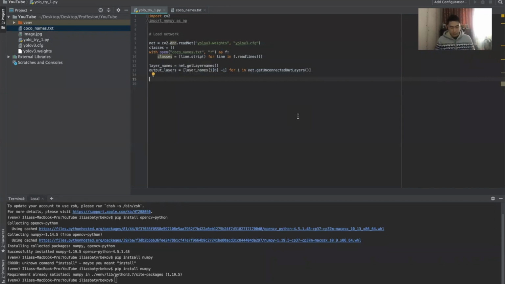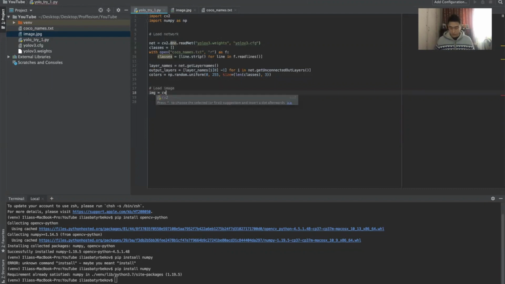Now that we have our image, we can just load the image. I'm just going to use the CV2 native function imread to read the images.